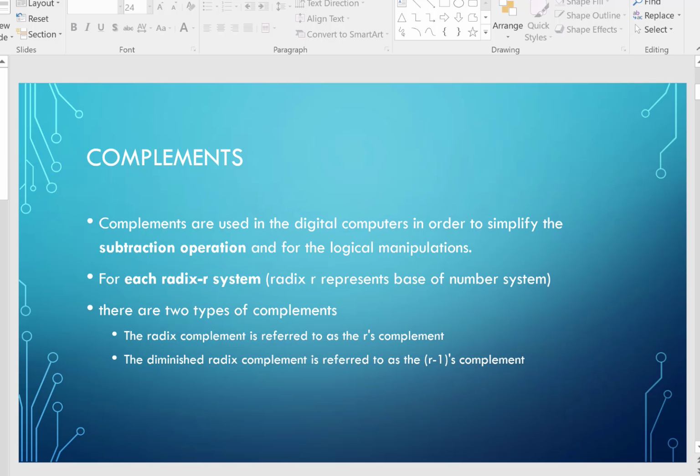First of all, we will see why complements are used. Basically, complements are used for the subtraction operation, that is an arithmetic operation. As we have discussed in the last lecture, arithmetic operations involve subtraction, addition, division, multiplication, etc. So the subtraction operation, which is a part of arithmetic operations, is easily solved by using the complement, right?